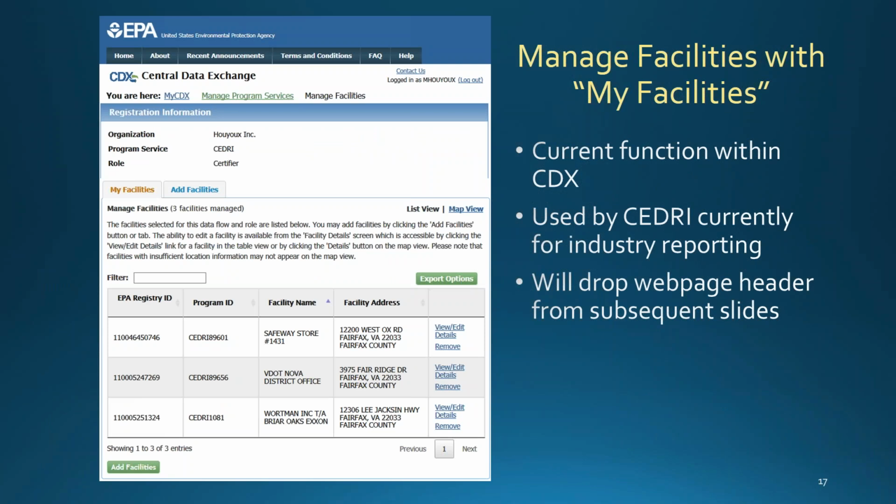The ability to access a My Facilities facility management tab is actually provided through the Central Data Exchange and as part of facility services from FRS. So this part that you're looking at now is currently available, and it's also currently used by CEDRI for reporting by industry.